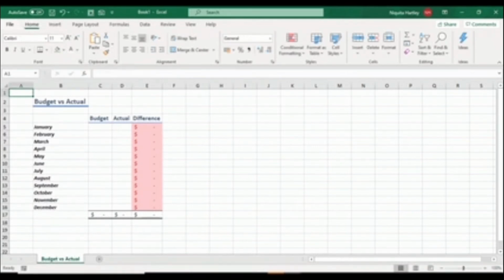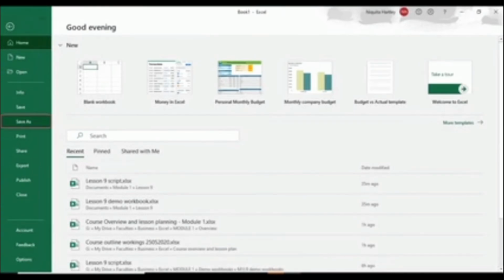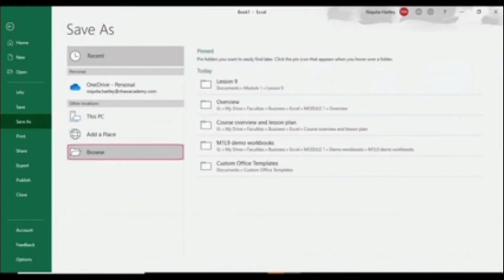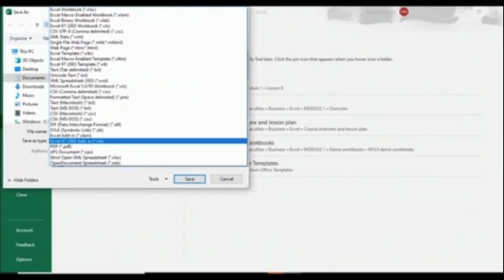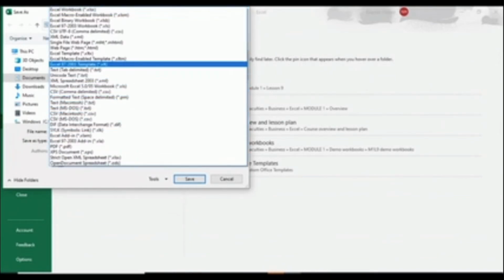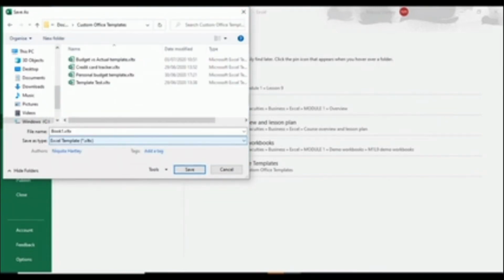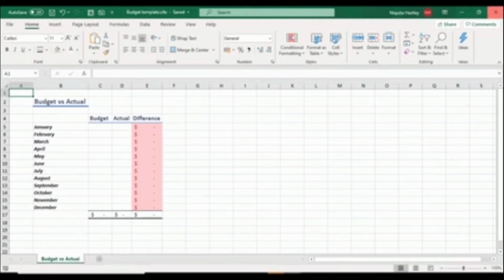The next step is to save our template. So we can hit Save As and Browse. It doesn't really matter which folder you select, as when you select the file type template, which is the .xltx, a folder is automatically created in My Documents called Custom Office Templates. Your template will be saved here. And hit Save. Let's close.